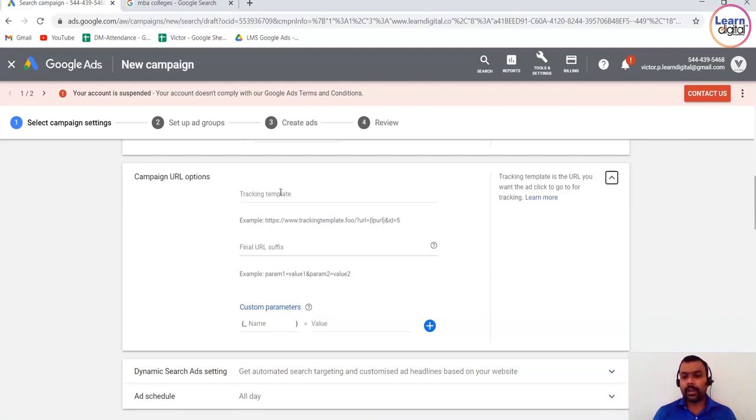If someone clicks on your ad, when the tracking template is entered and parallel tracking is turned off, they are taken to a tracking template URL. That URL may be redirected to intermediate tracking servers before redirecting to the final URL. It's as simple as that.